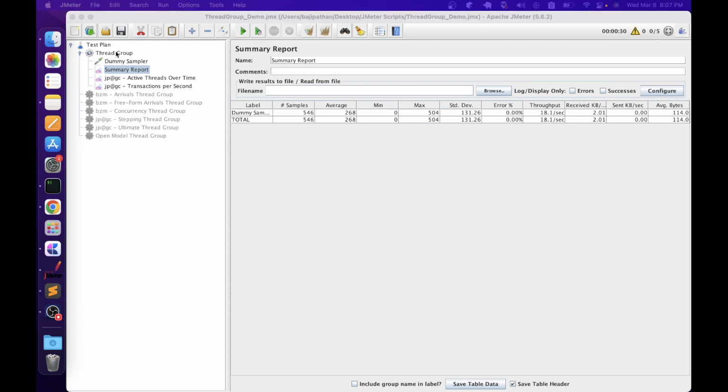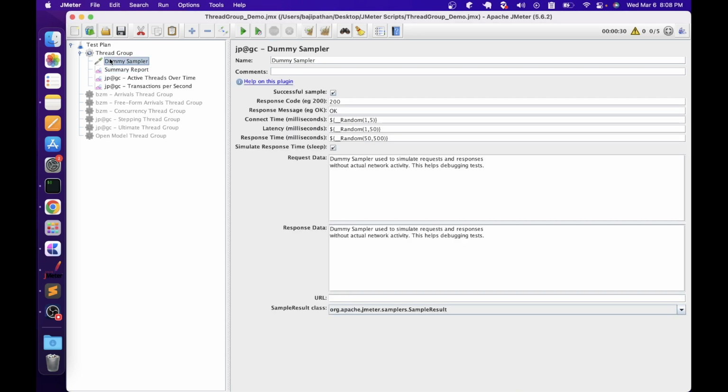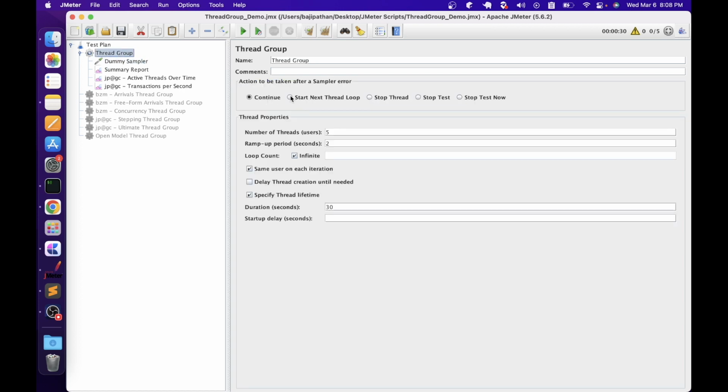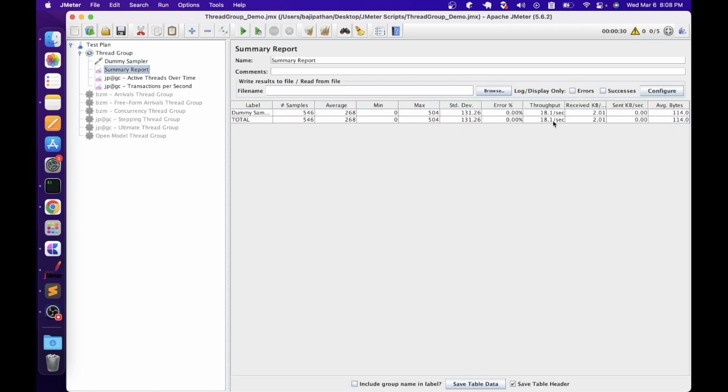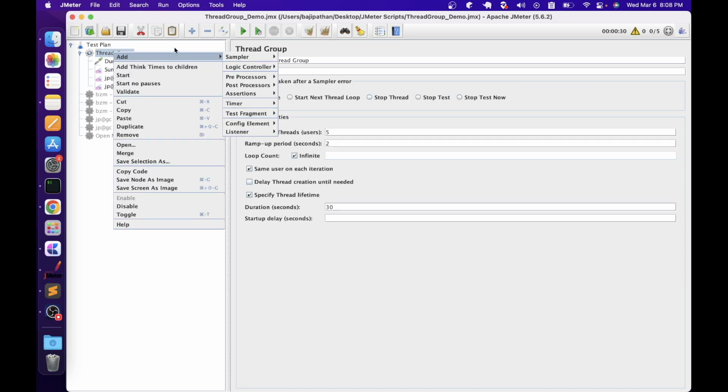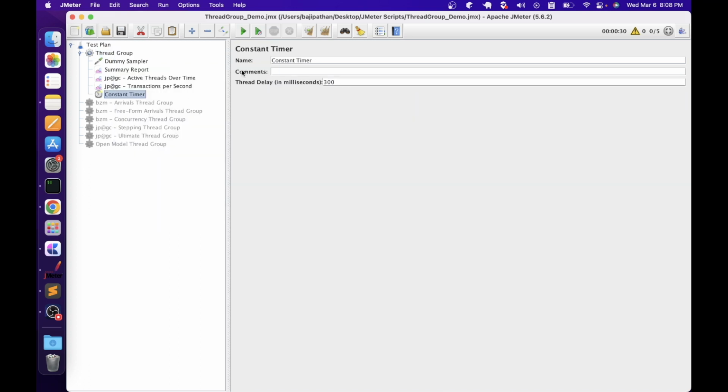So one thing we need to understand here is that whatever throughput we have achieved in this test is without any delays. Since I did not specify any delays, what JMeter will do is continuously execute this dummy sampler one after another. So that is why we have achieved 18 transactions per second. Okay, so if you introduce a delay into this test execution, then there will be a reduction in the throughput. Okay, so let's quickly add the constant timer element, and then we will rerun the same test.